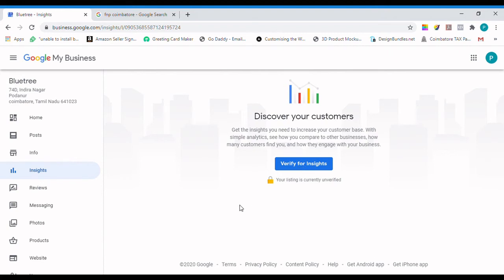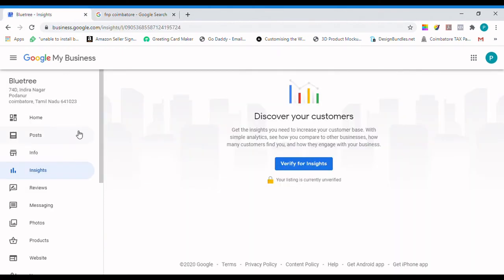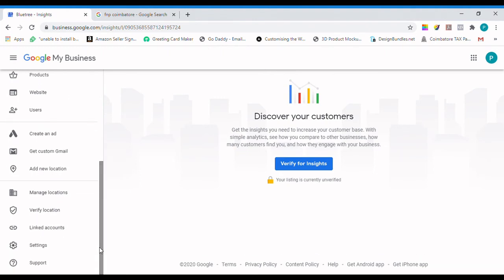Because you didn't verify your business, it's not allowing you. But in case you verify, it will give you many statistical reports that will help you to identify how your business is progressing. So we covered all these sections. Now let's move to this section.